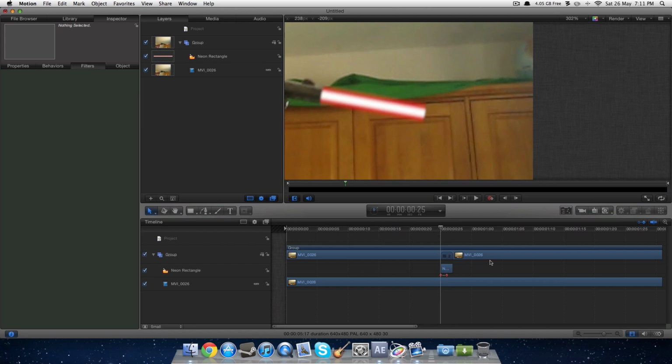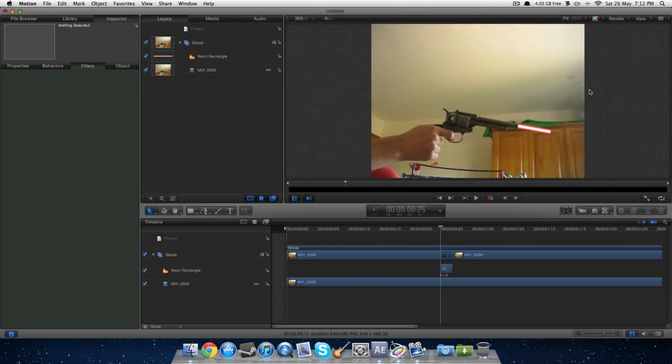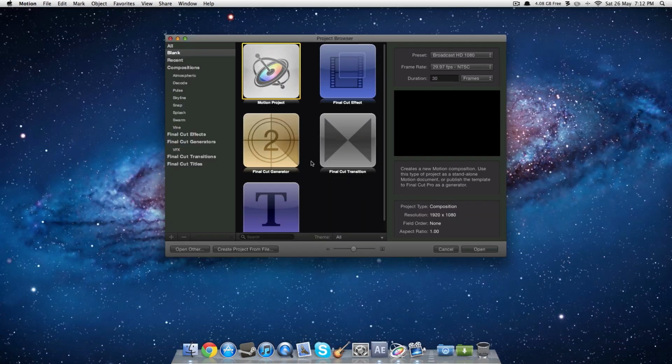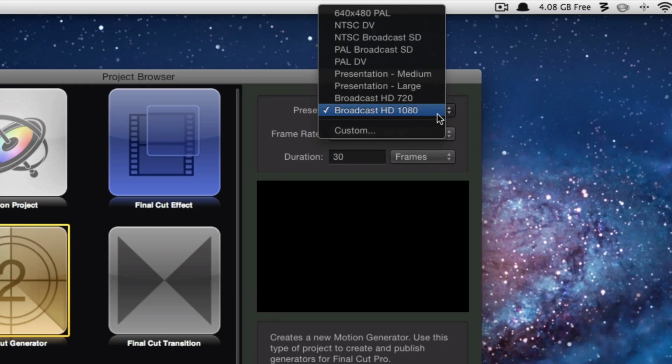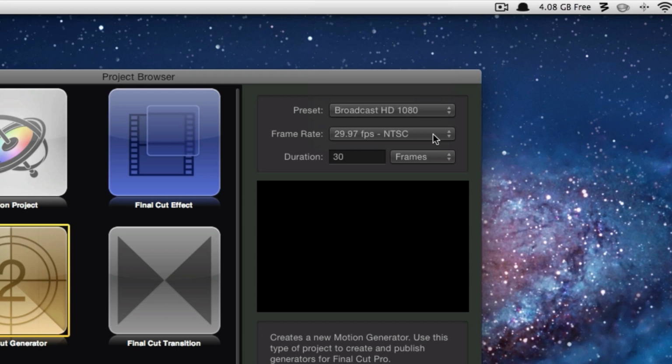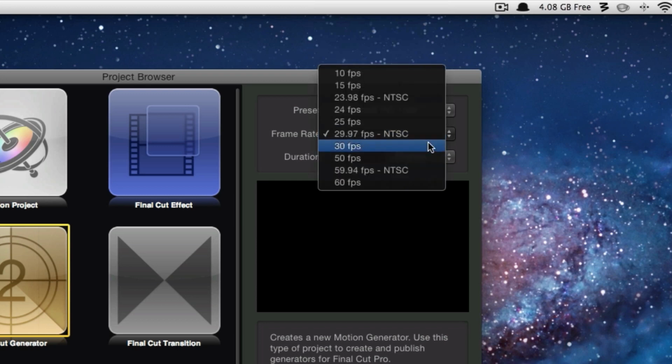Now, I'm going to teach you the second step of doing this, which enables you to use this effect in Final Cut Pro X. So what we're going to want to do when we come to the project browser right here is we're going to make a new Final Cut generator. Make sure it's at 1080p since it is the largest resolution that you'll probably use during your video editing career.